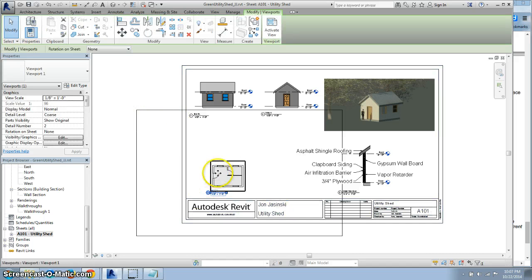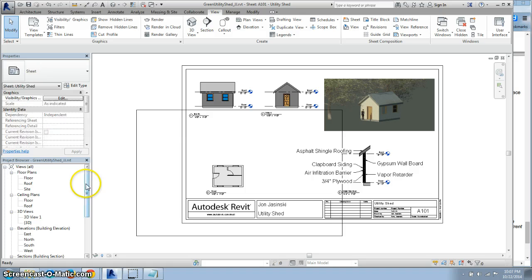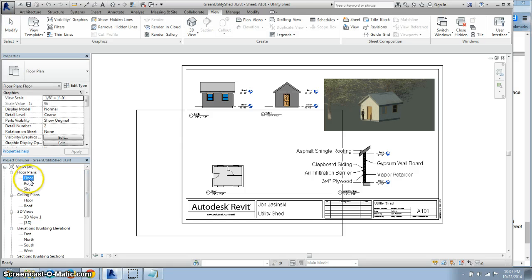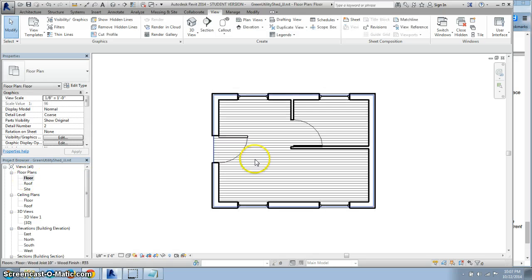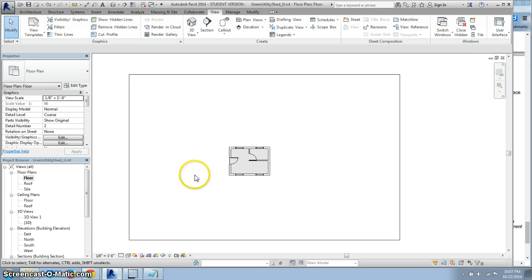I have this floor plan here. The floor plan is tiny, and the window that it adds is kind of huge, and that's kind of annoying. So, to fix that, I'm going to go back to my floor plan over here for the floor. Alright, there's my nice utility shed. I'm going to zoom out.